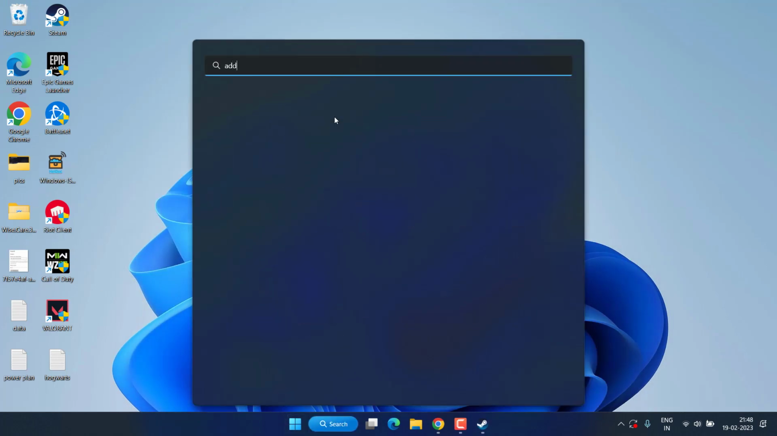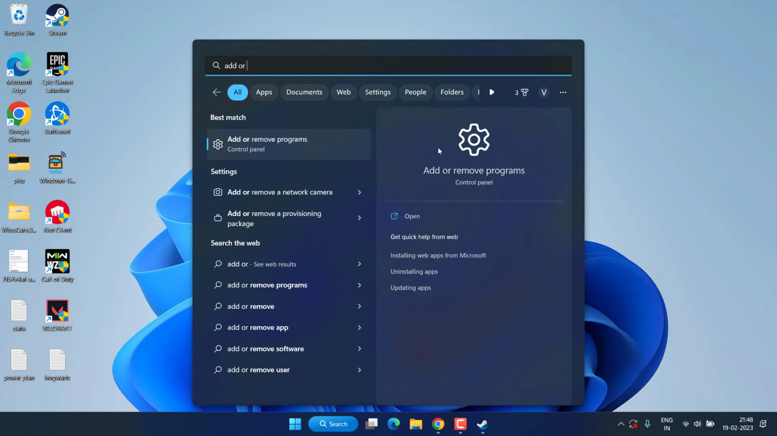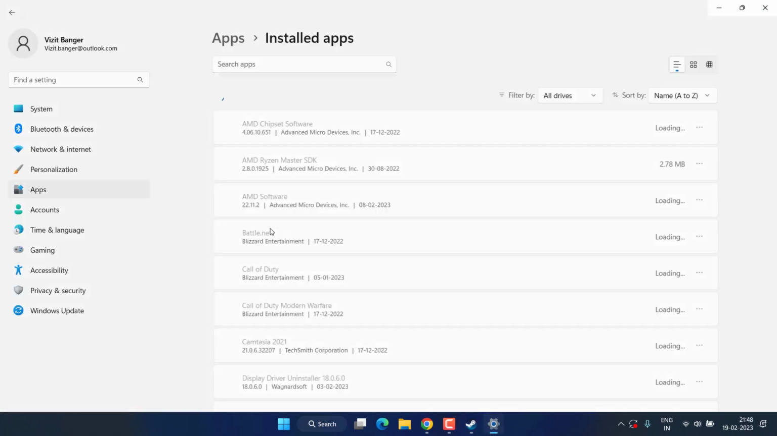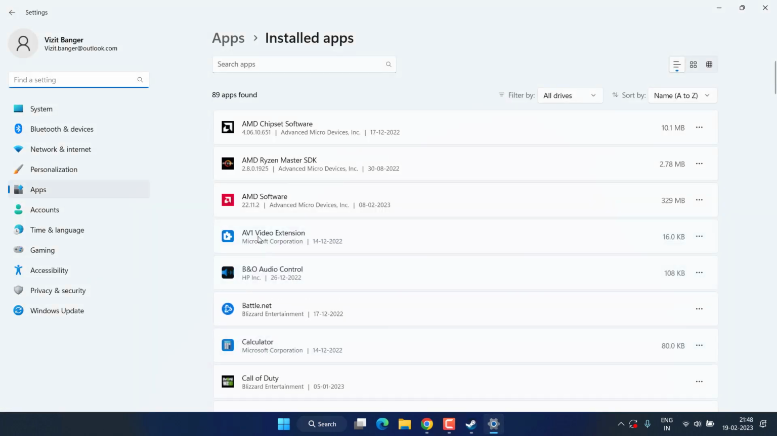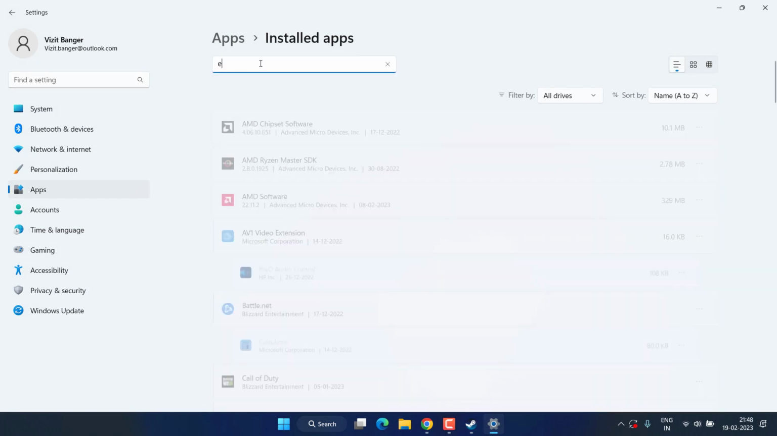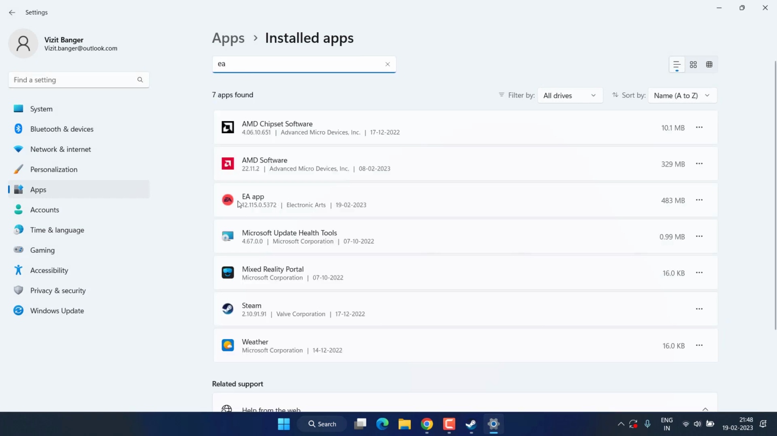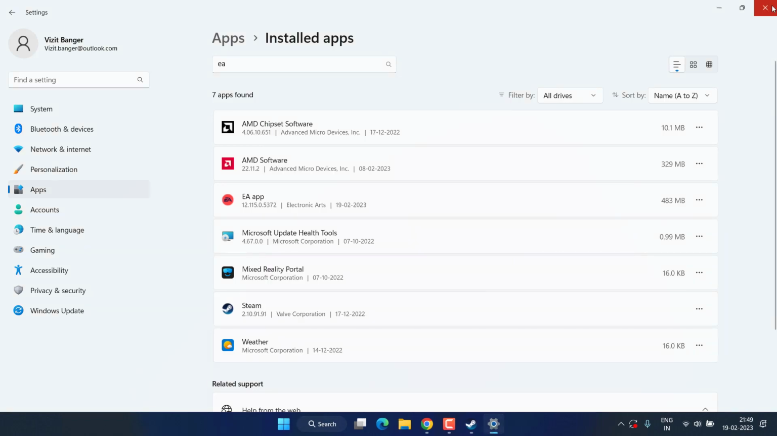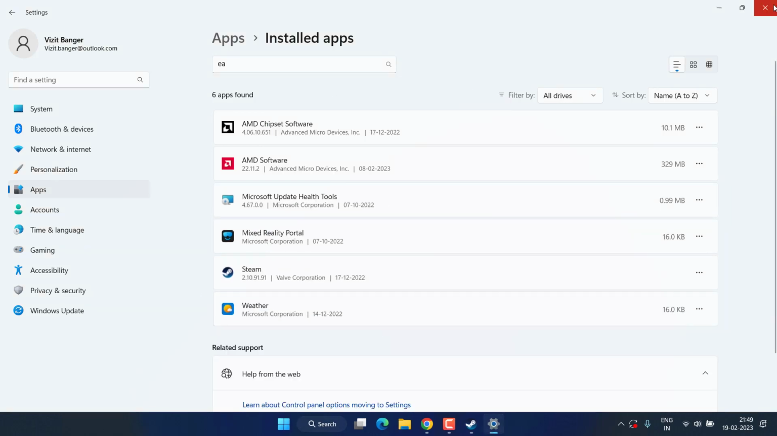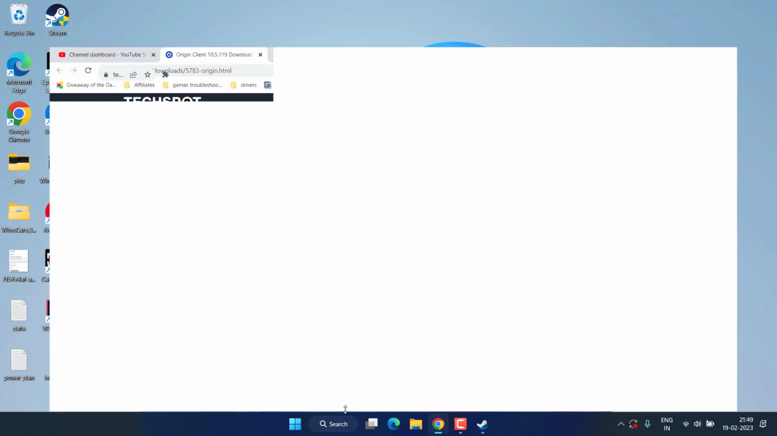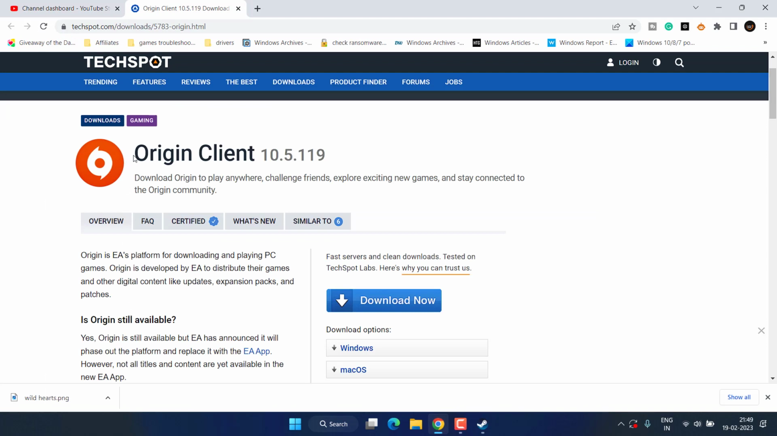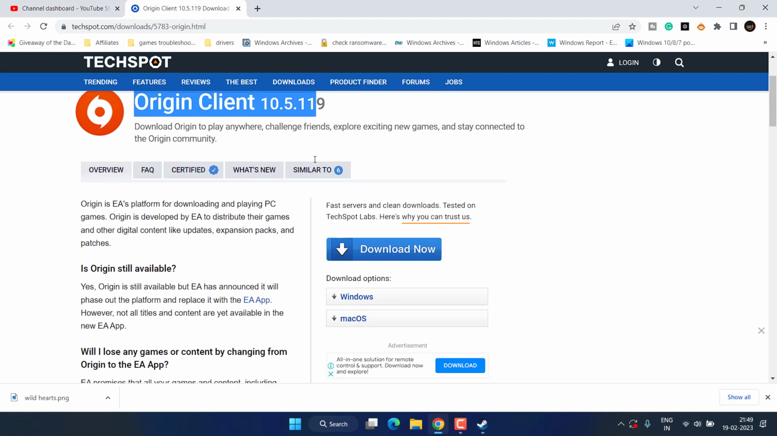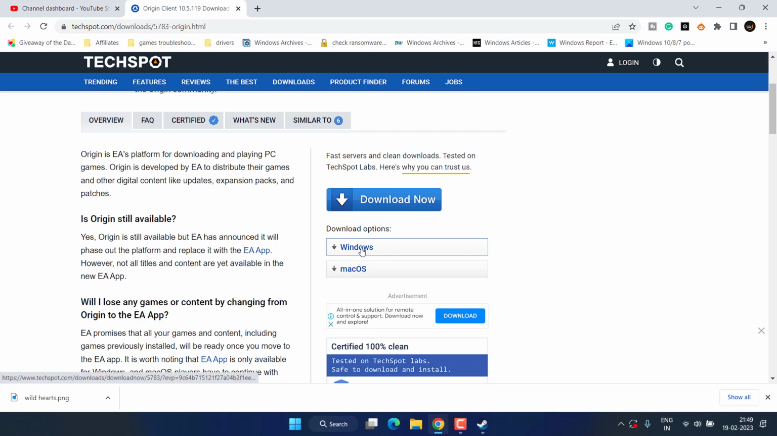Click on the start menu and type add or remove program. Open it. Here in the search app, click on the option EA and uninstall EA app completely from your system. Now once the application is uninstalled, close it, open up your browser and I'll share your website to download Origin client. Go ahead and download it right from here.